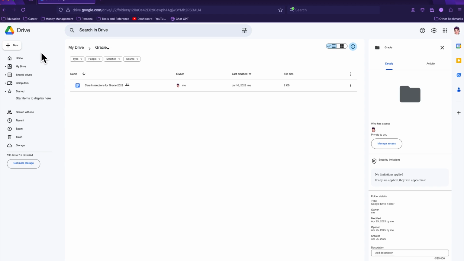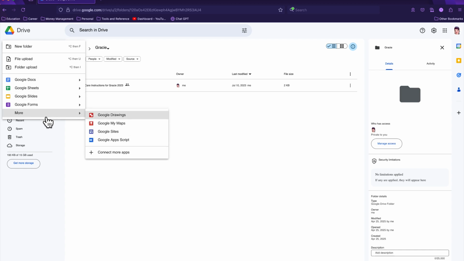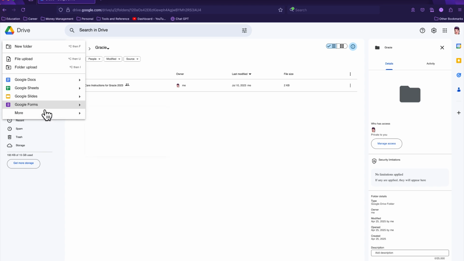If we go back here to the left side, you'll see New. And if you click New, it comes up with all of these options. You can create a new folder. You can do a file or a folder upload. You can create new documents. And we'll get more into that in another tutorial, but I just wanted to show you that it was there and that's what it's for.